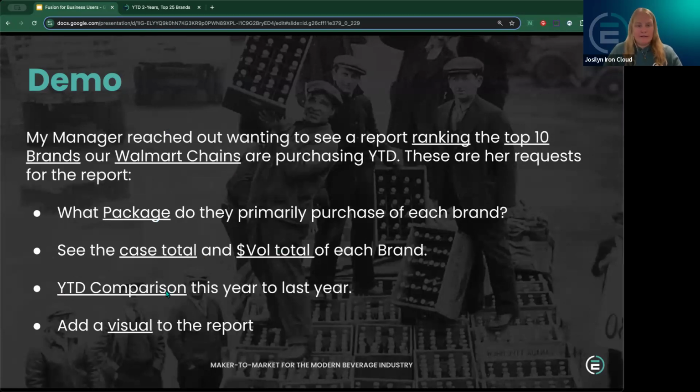The things that we have left are adding a visual to our report. We do already have one, but I want to show you a different one today. Adding a rank to our report. And we're still seeing top 25 brands instead of top 10. We have a few more things to add here.